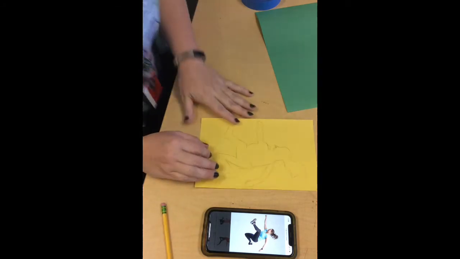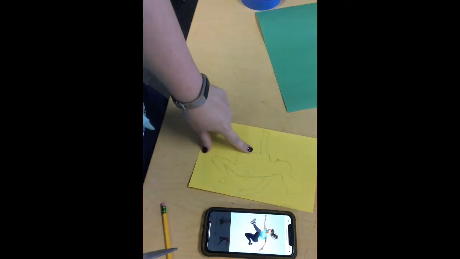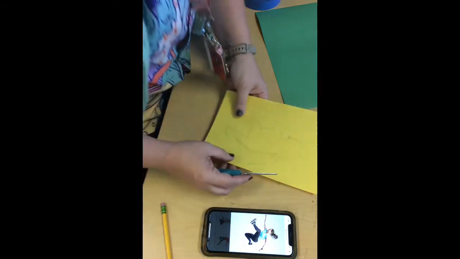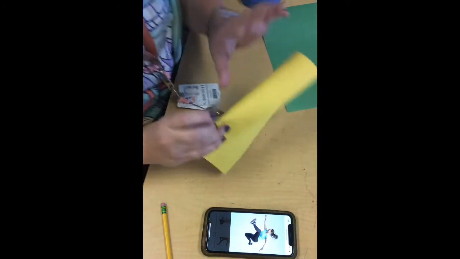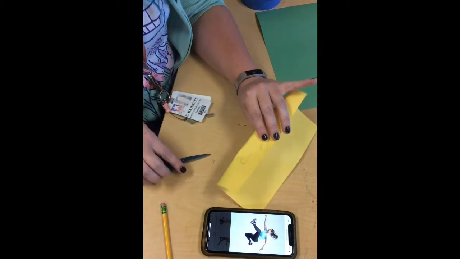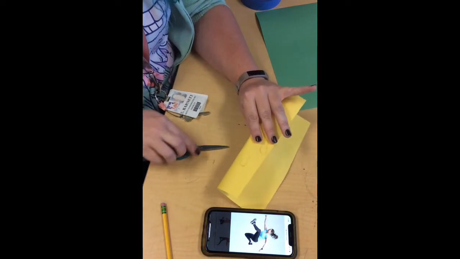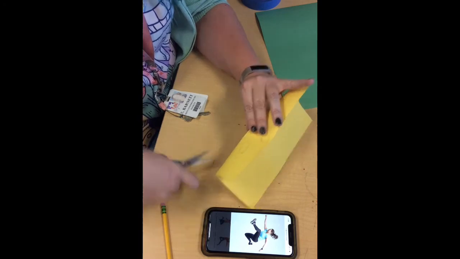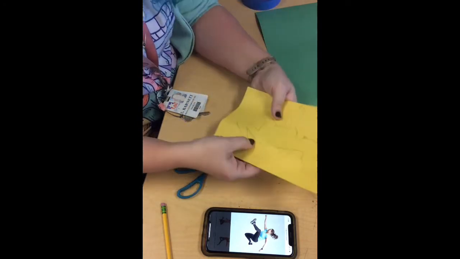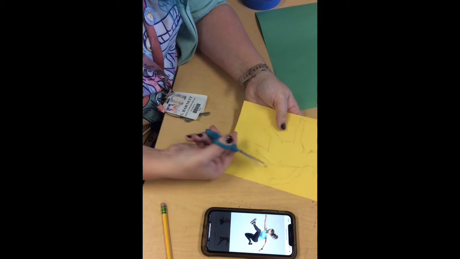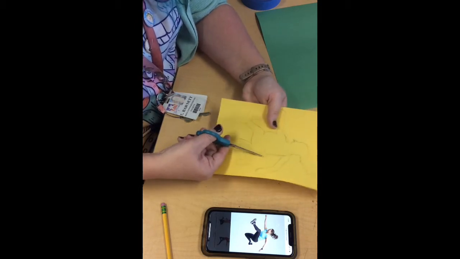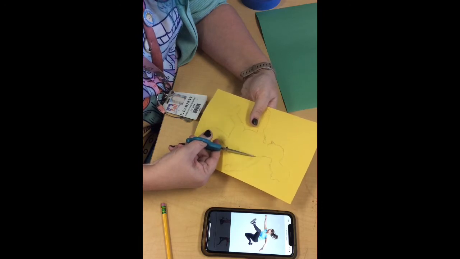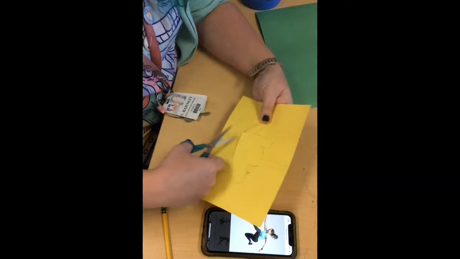Now, here's the tricky part. I want to cut this outline out, but I do not want to come from the edge of the paper. So what I'm going to do is I'm going to gently fold but not crease my paper. And on this line, I'm going to make a little slit. Now I have a place for my scissors to go in. And very carefully, I'm going to cut out that shape.